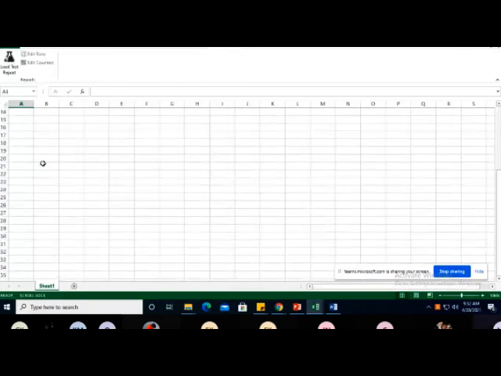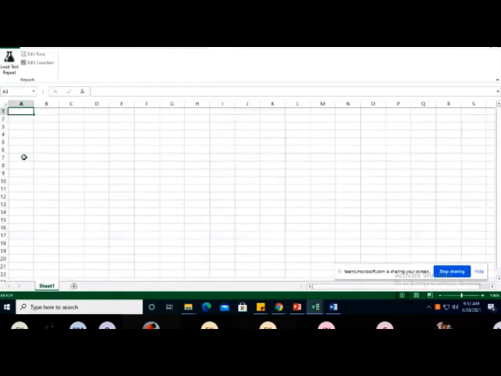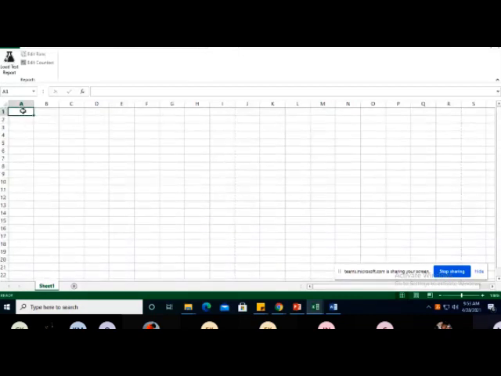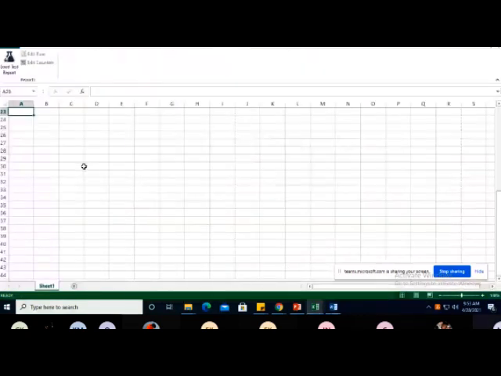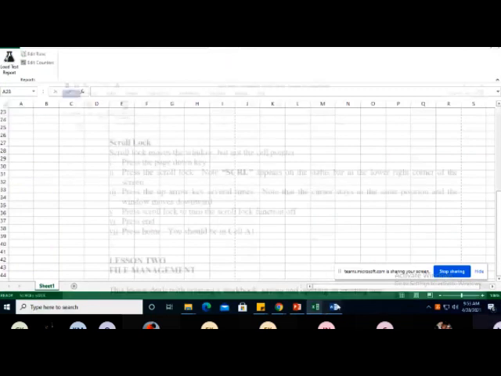So the first thing you do, you go to use your Page Down. Once you use your Page Down, what else are you going to do to activate the Scroll Lock? Okay, press the Page Down key, then press the Scroll Lock. So after you do that, you press the Scroll Lock, and then the Scroll Lock will be active. Okay, then press the Up Arrow key.